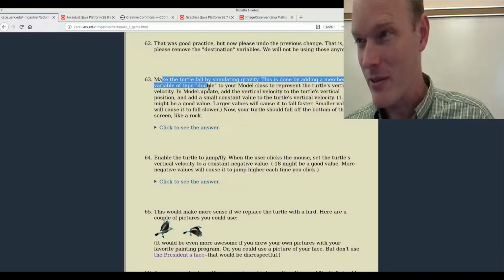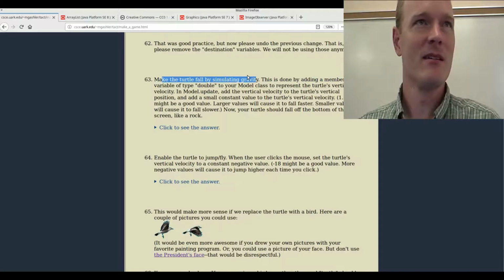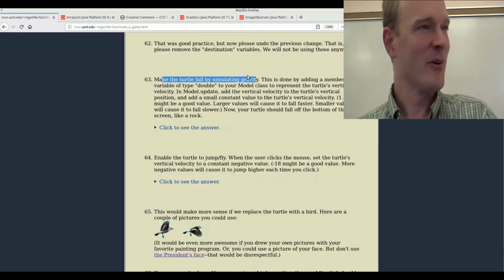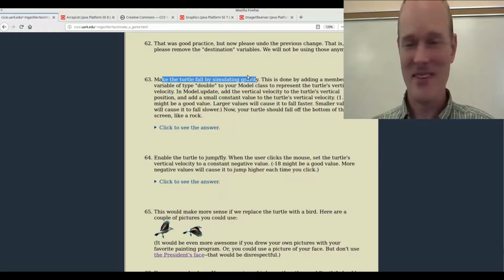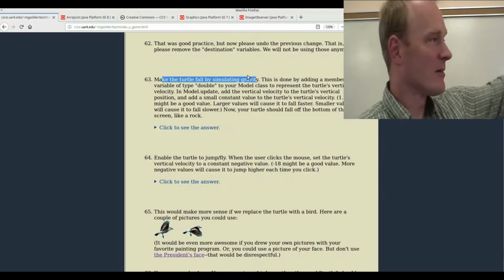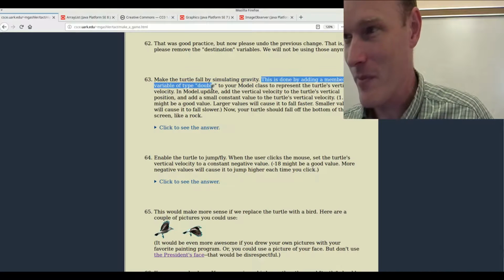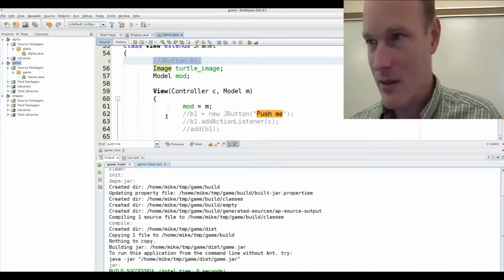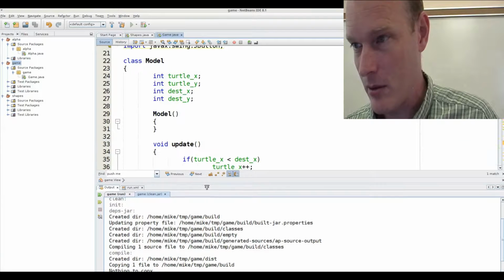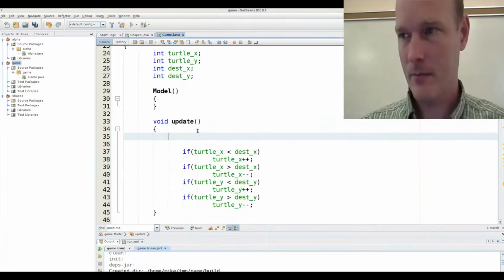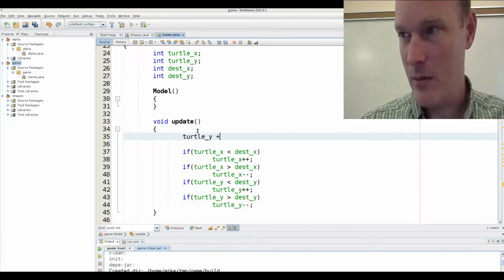And the first thing we're going to do is make the turtle fall by simulating gravity. How much do you know about gravity? 9.8 meters per second. Okay, that's... Step out of a perfectly good plane. Yeah, awesome. That's the principle, gravity pulls things down. So what I want you to do is add a member variable. Well, let me show you this. Let's suppose I come up here to my model update method. And I simply say turtle y plus plus.